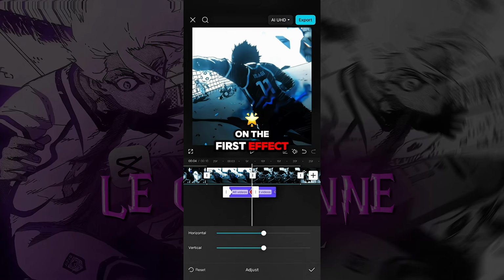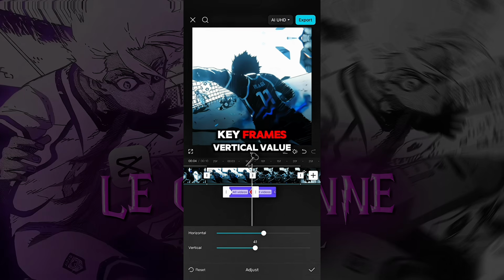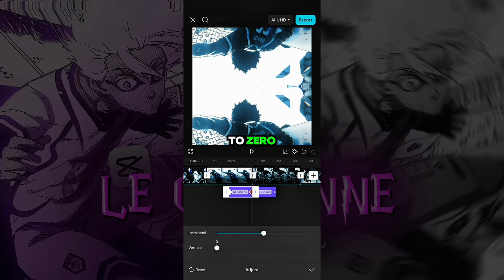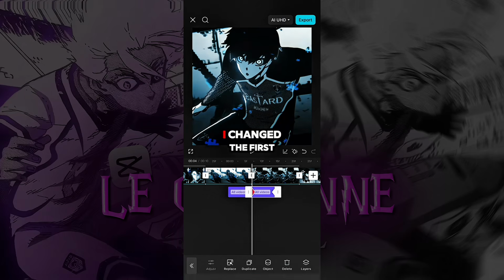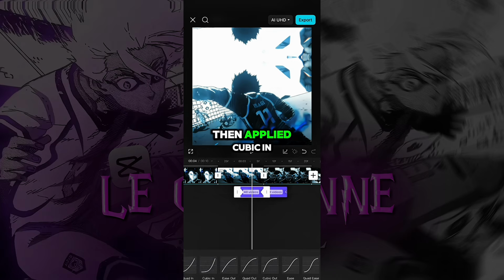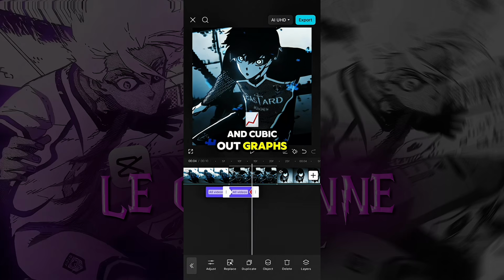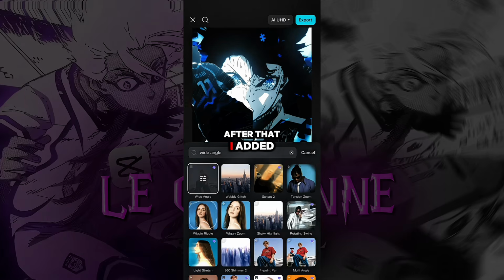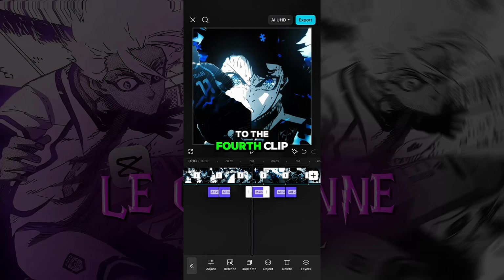On the first effect, I changed the second keyframe's vertical value to 0. On the second effect, I changed the first keyframe's vertical value to 100, then applied cubic in and cubic out graphs. After that, I added the wide angle effect to the fourth clip.